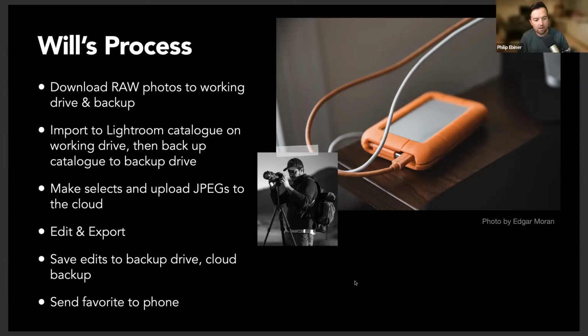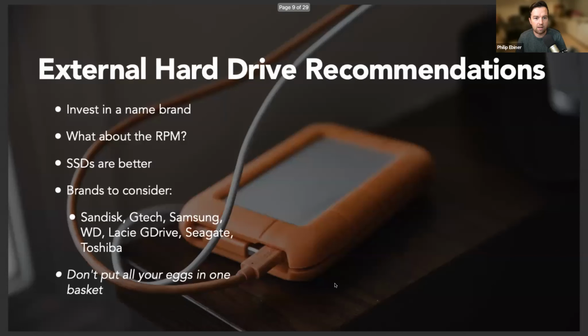Got it. And then we edit, export, save those backups to our backup drives, to some sort of cloud storage, and then often send them to our phone, which we'll be sharing from as well. We'll talk a little bit more about that in future slides.